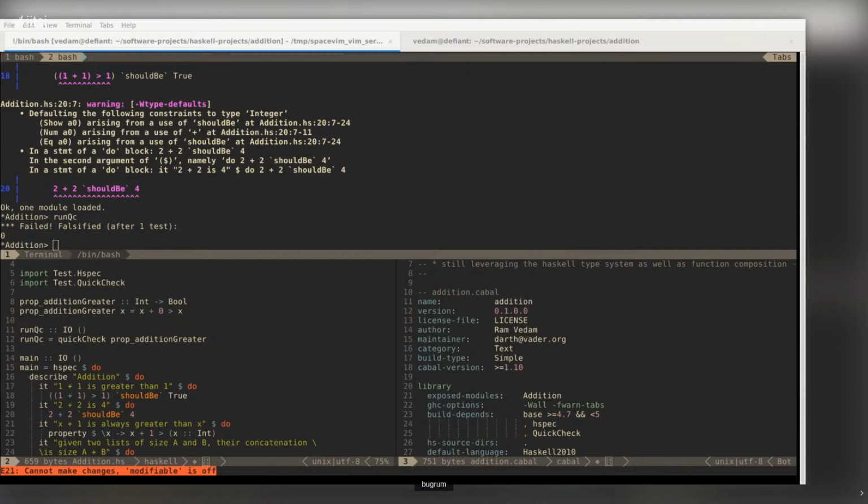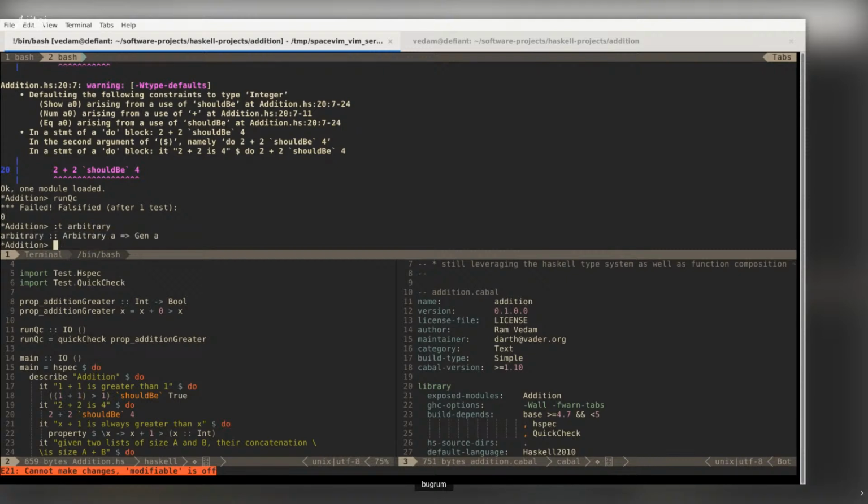QuickCheck generates a bunch of random inputs, but we haven't actually talked about how it does this. To introduce this, we're going to have to introduce a class called arbitrary. It's a type class that's part of the QuickCheck library. It's actually a function that I'm going to show you called arbitrary. It's part of the QuickCheck library that takes in a type A that adheres to the arbitrary type class, and it returns something called a generator type.